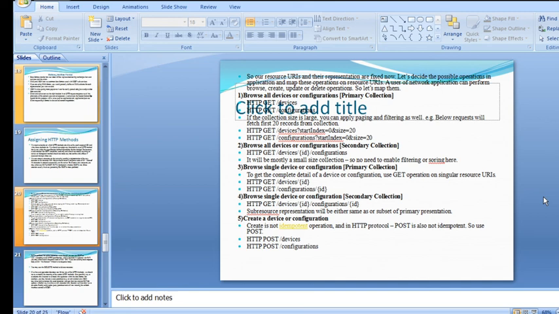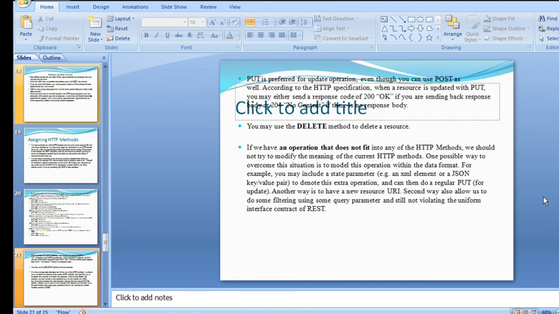Create a device or configuration. Create is not an idempotent operation, and in the HTTP protocol POST is also not idempotent. So use POST: HTTP POST device, HTTP POST configuration. PUT is preferred for the update operation, even though you can use POST as well. According to the HTTP specification, when a resource is updated with PUT, you may send a response code of 200 OK if you are sending back a response body.